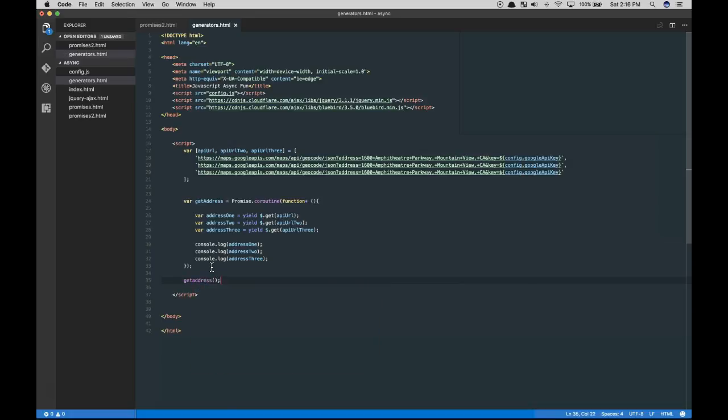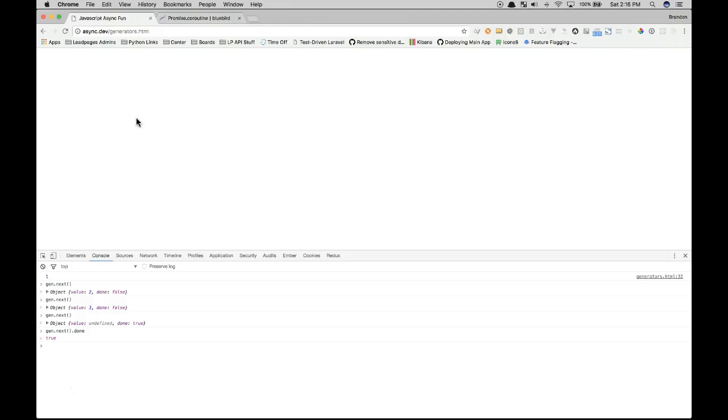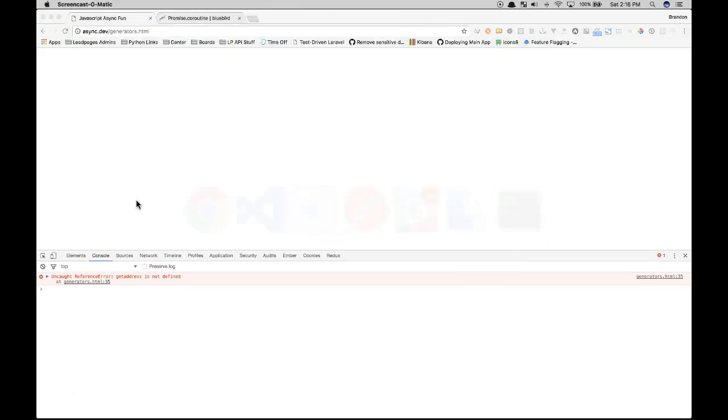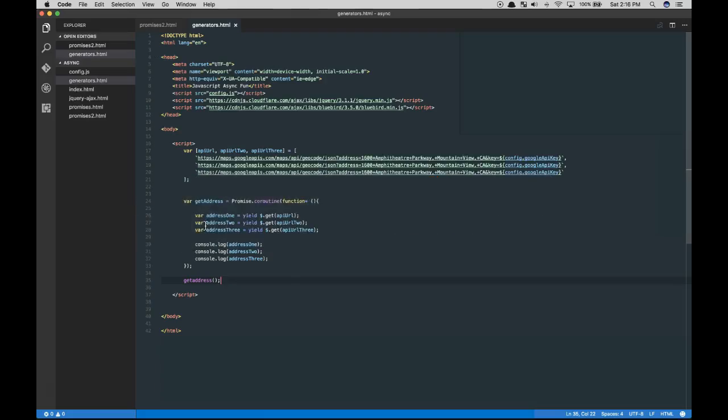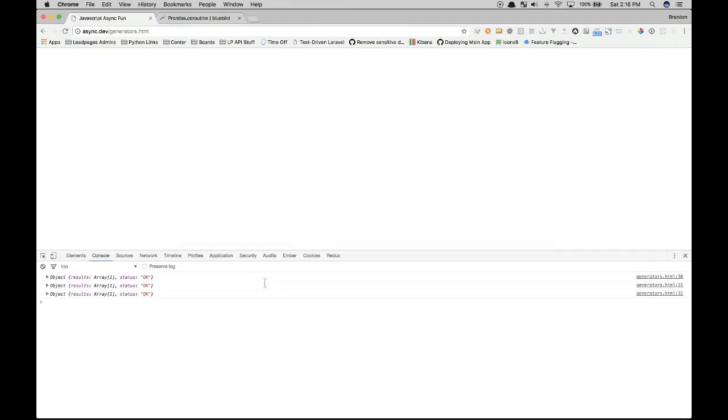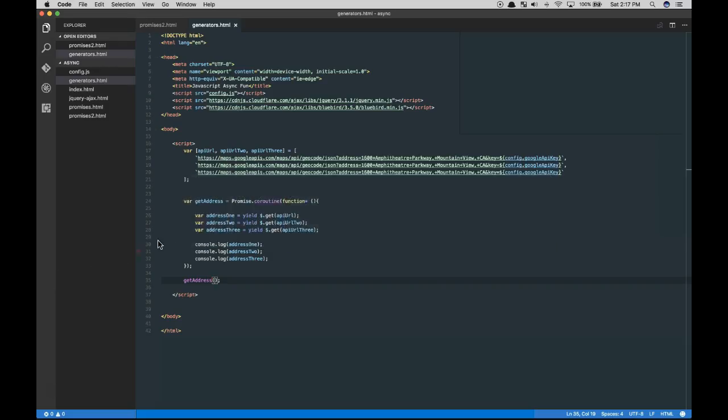I'm going to save that. Then I'm going to run to my browser here and refresh. Get address is not defined. I must have mistyped something there. I sure did. All right. Copy and paste. Refresh the browser. And look at that. We get object. We get everything we would expect back in an asynchronous manner, but our code looks very synchronous and very clean. How cool is that?